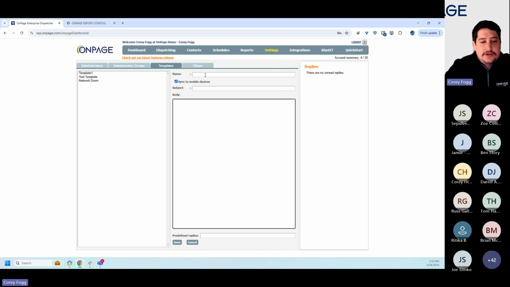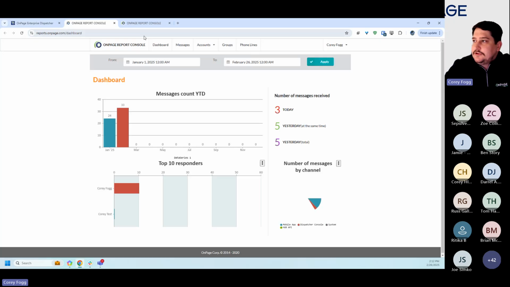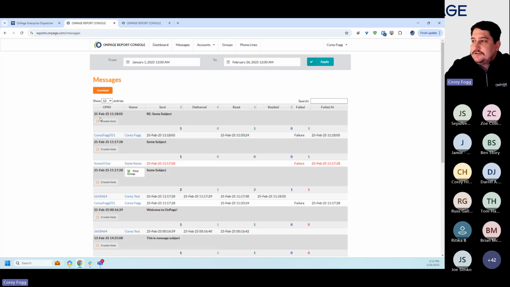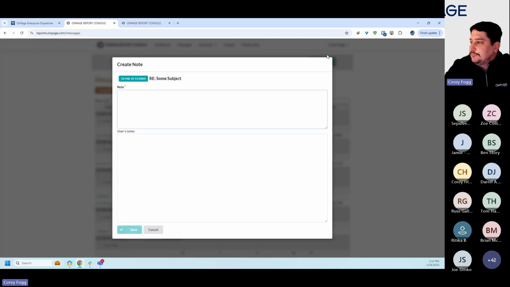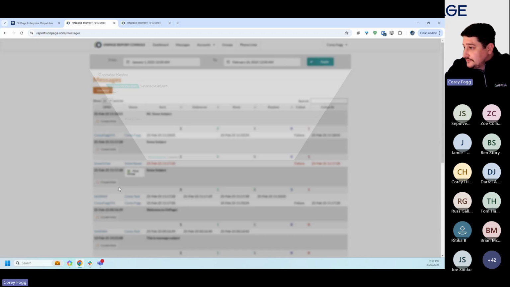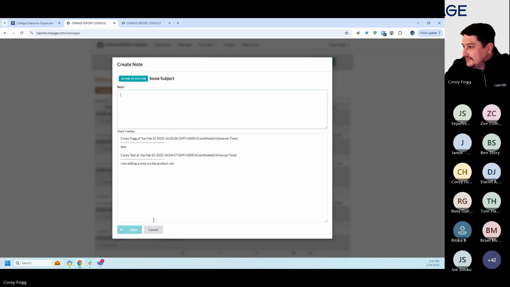As an administrator, if I want to go see the notes that people have left, I would click into reports, and then click into messages, and then find whatever messages I'm looking for in order to see the notes. It's going to be one of these ones here. Yeah, here we go. Been doing a lot of tests, so I have a lot more messages in the system than normal. But here I can see that there's actually two different notes on this from two different users.